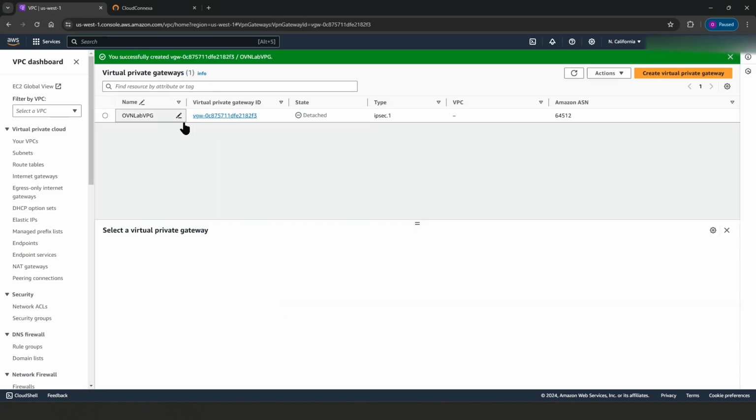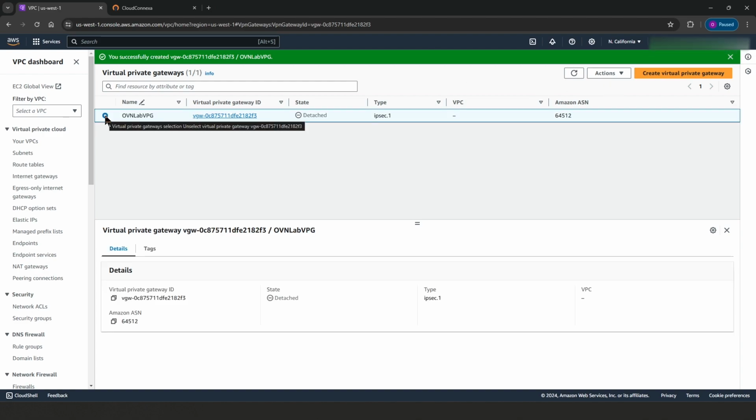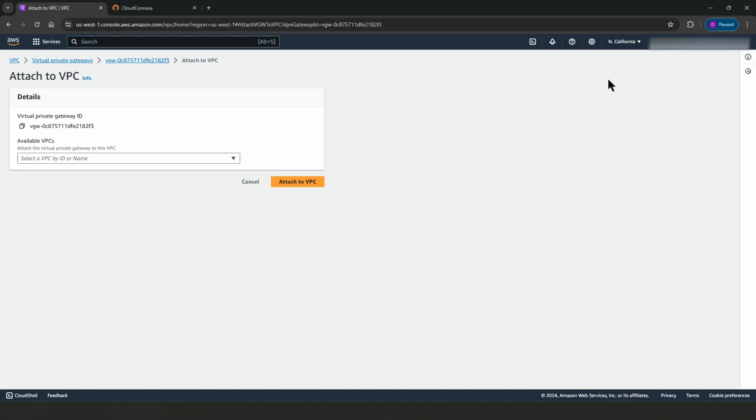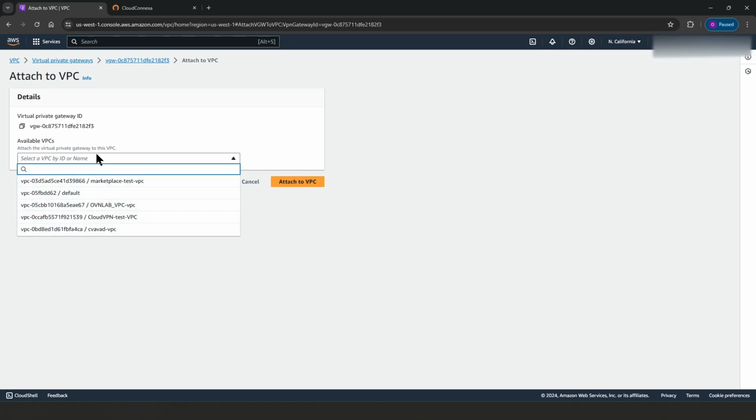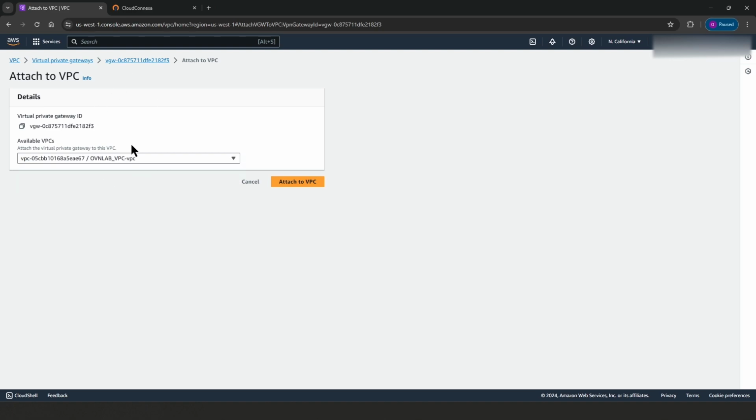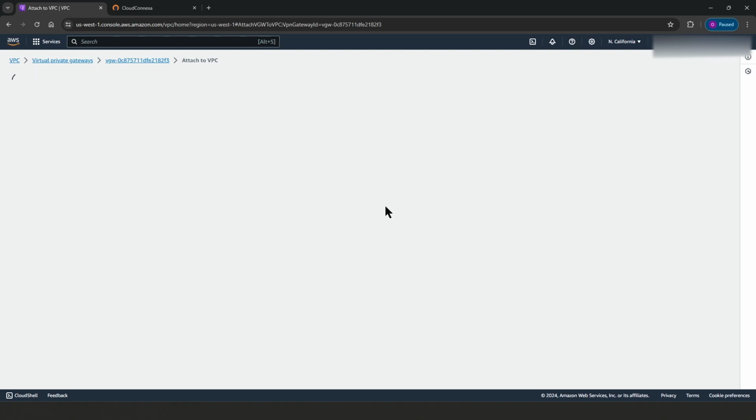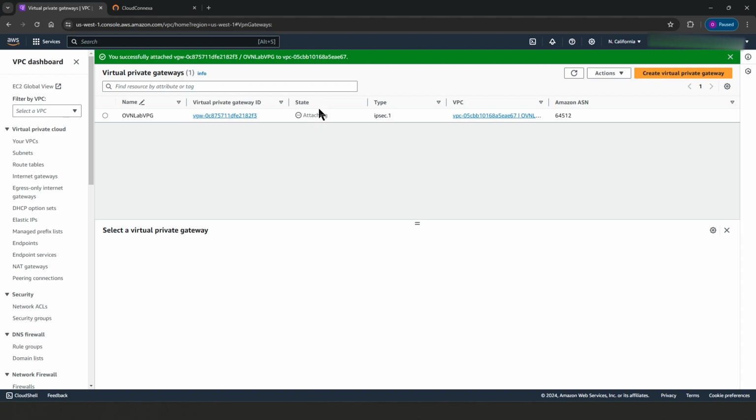So we can see the gateway is created, but it is detached. So we need to attach it to our VPC. I'm going to select this and then click on Actions and choose Attach to VPC. I already have my VPC configured, so I'm just going to choose my VPC here and click on Attach to VPC. And it's attaching. This is going to take a second here. Okay, it is attached now.